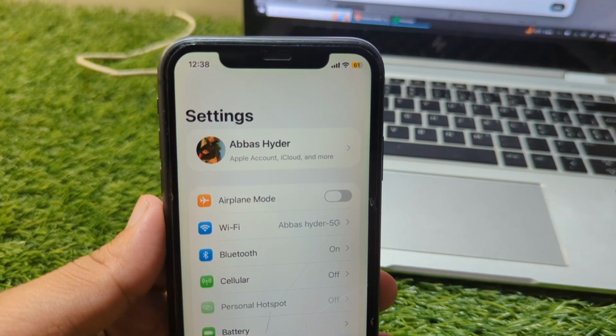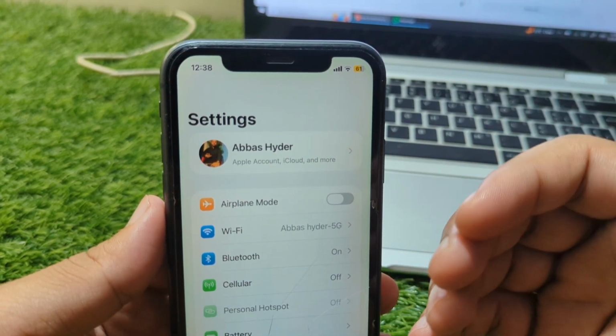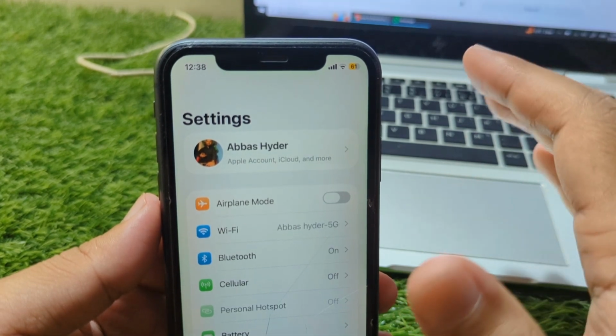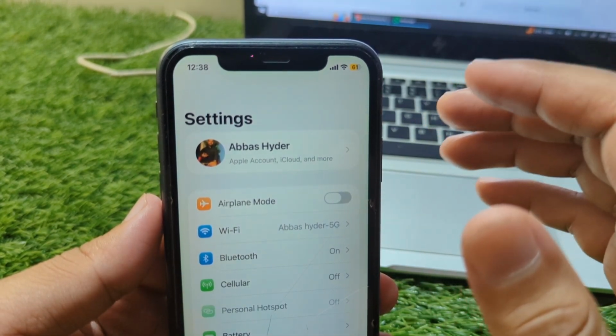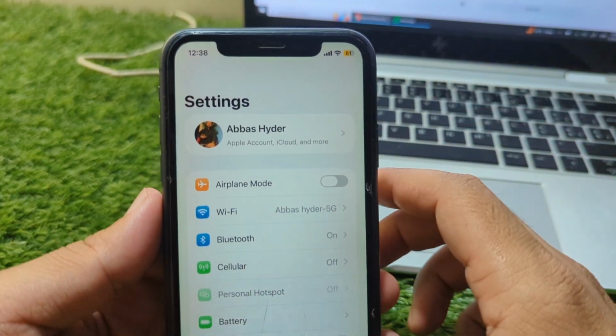So guys, in this video I'm going to show you how to remove Apple ID without password in 2026. So guys, if you want to remove your Apple ID from your device, here I will show you how you can do this. So guys, for that you have to simply watch this video till the end.